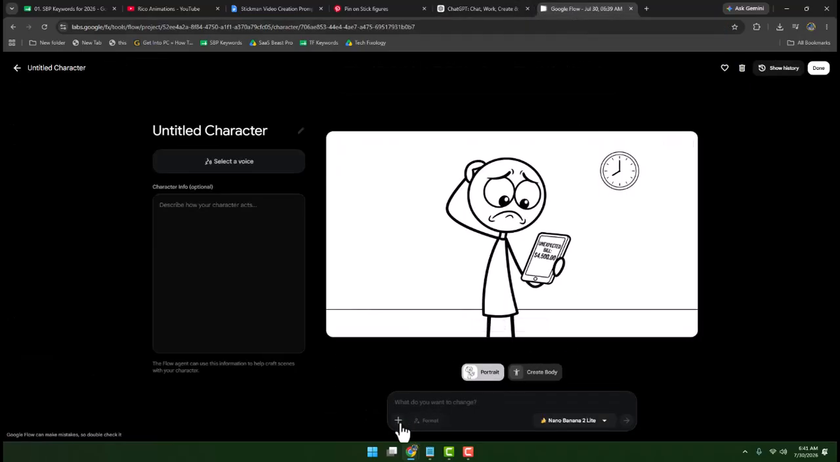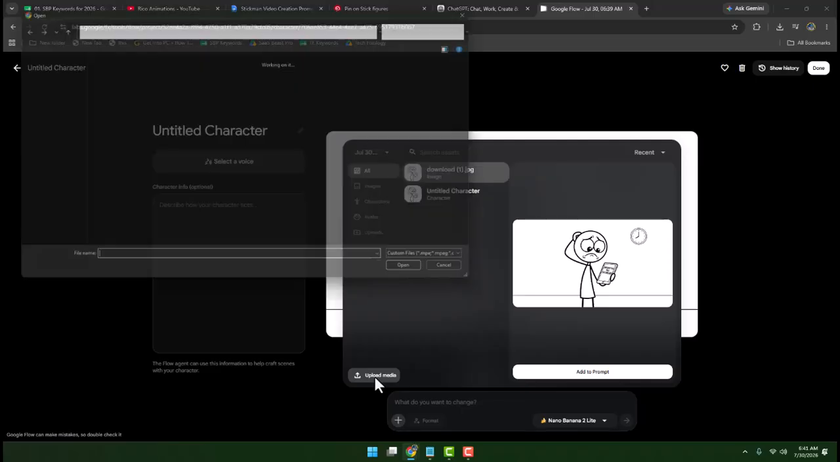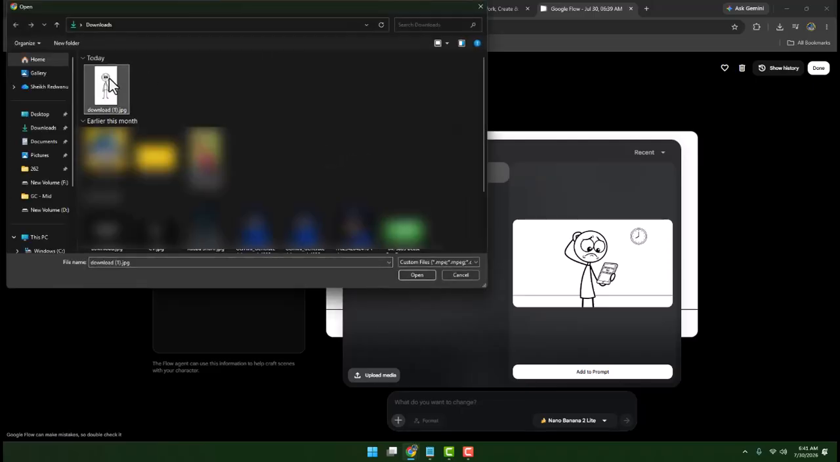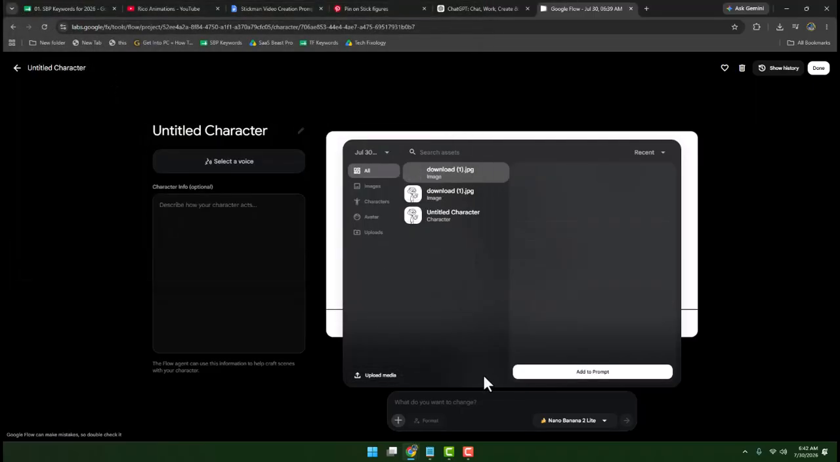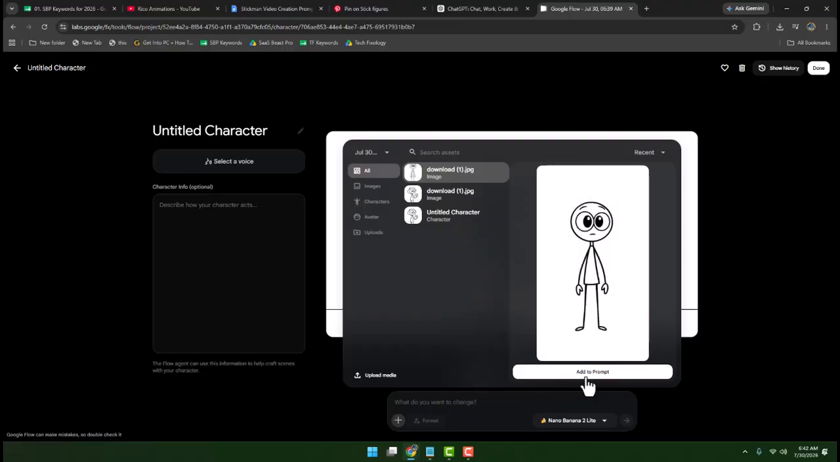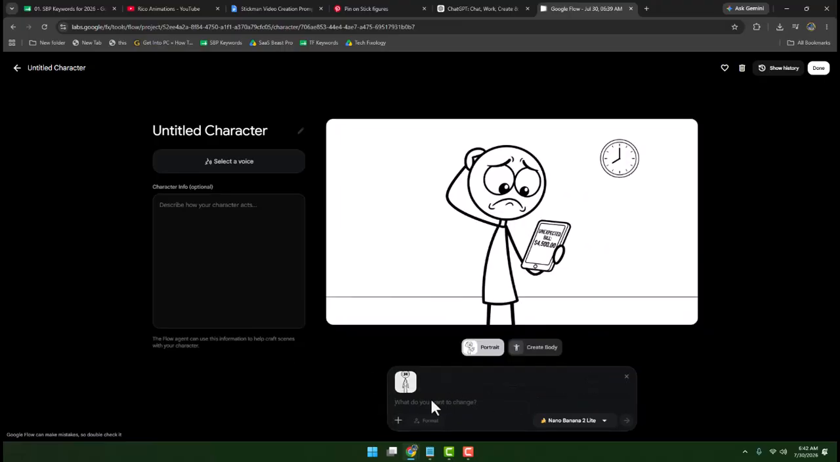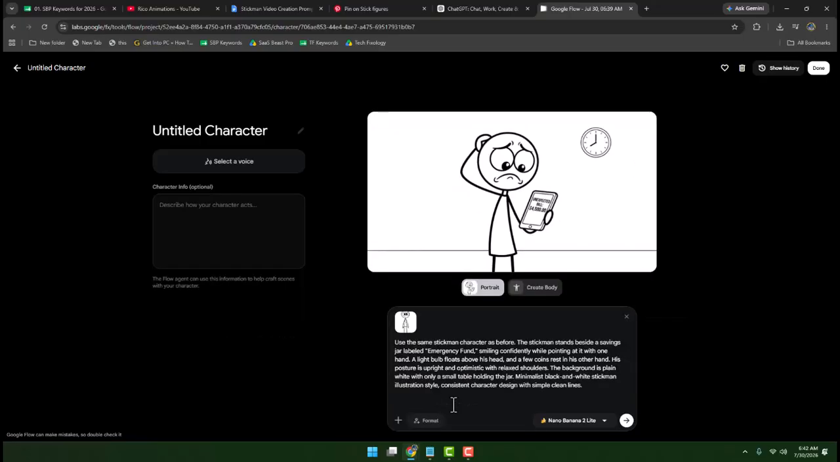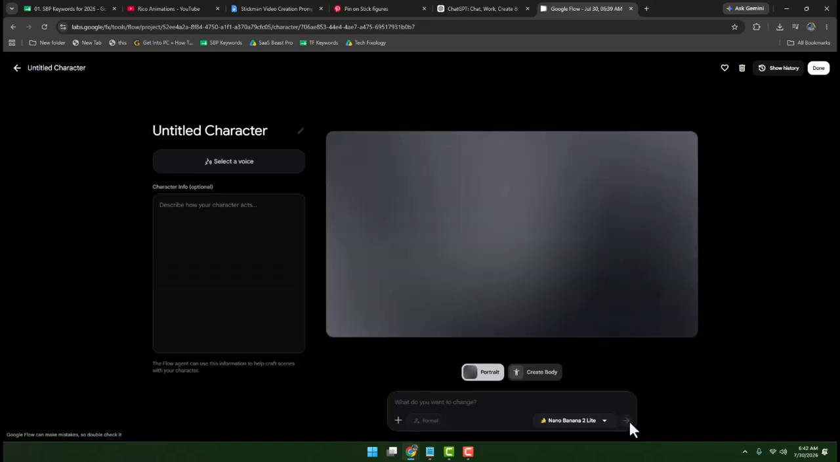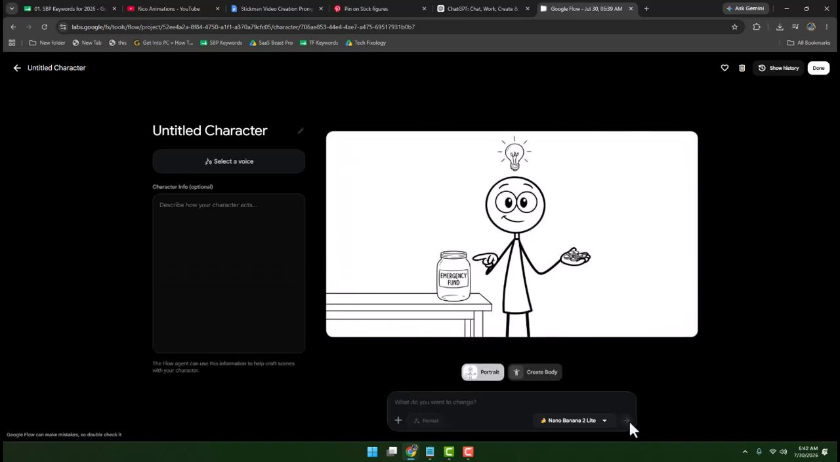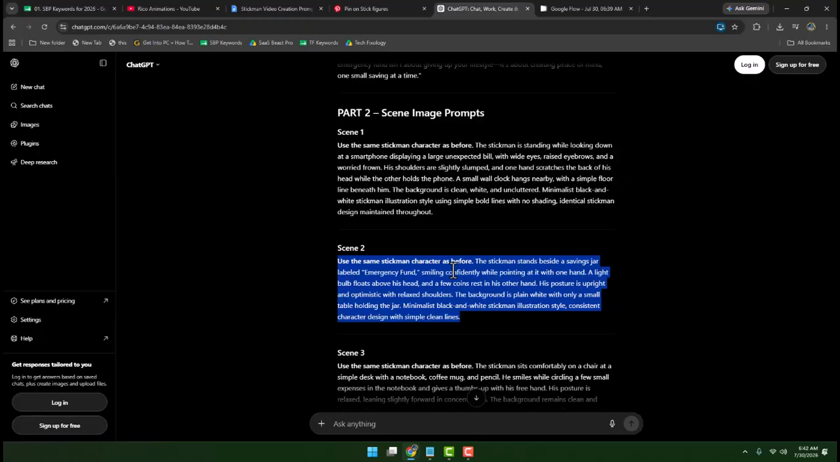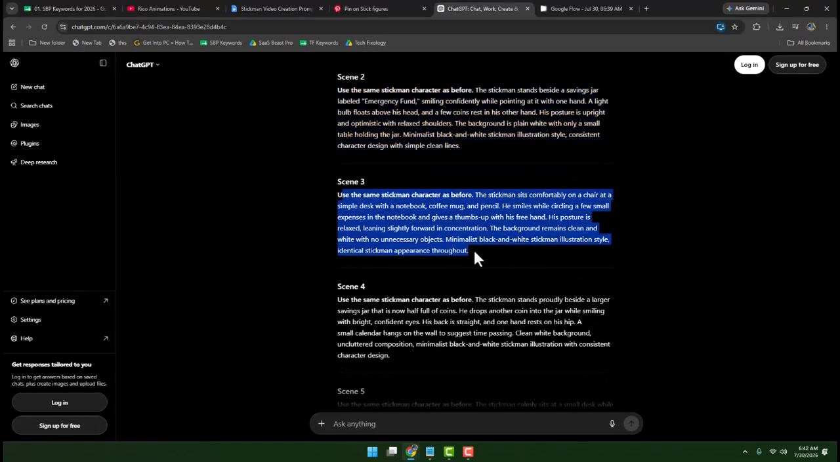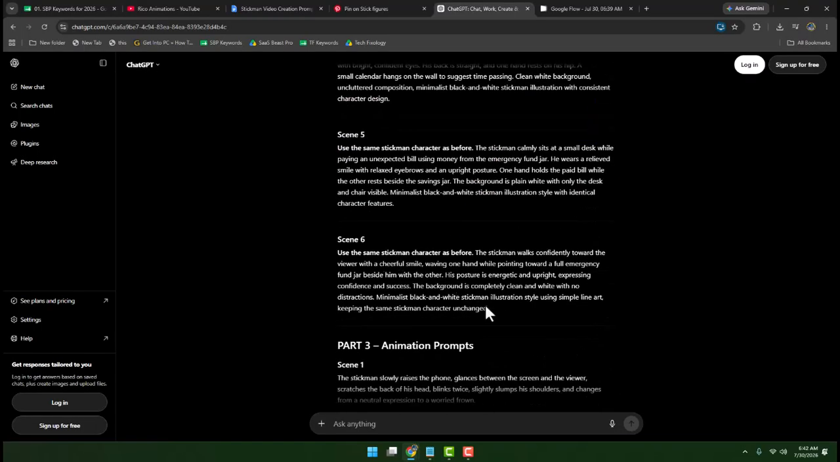Okay, so again, click on this plus icon and then upload media, select your desired character, and then just click here, add to prompt. Okay, so again it would get added to your prompt, and then I'm going to paste the scene 2 and then press enter. So likewise, you would have to create the scene image prompts for all the scenes that have been given by ChatGPT.